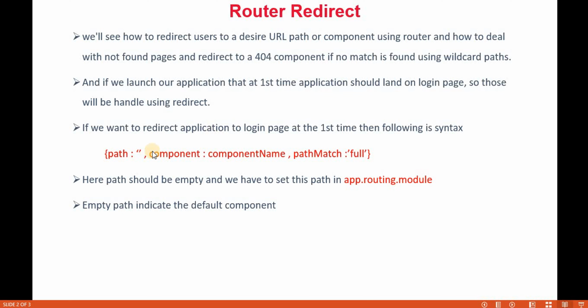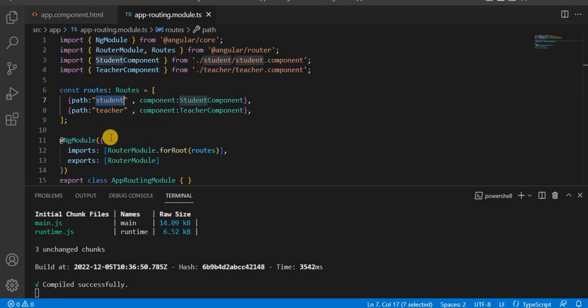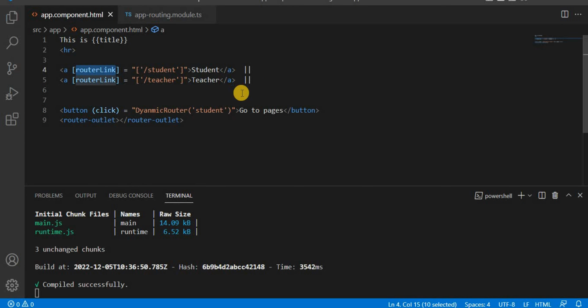In the previous video, we saw that when we use router link and router outlet, first in the app.routing.module we define the path, which is connected to the respective component. Then on the HTML side, using the router link, we navigate to that particular page. We have seen the same thing in the previous video. So before proceeding with this video, I recommend you watch the previous video where we discussed the router outlet and router link. Now we want to discuss the router redirect.